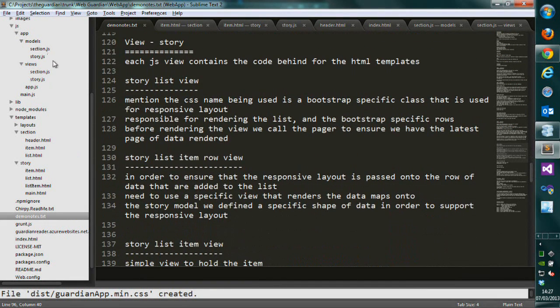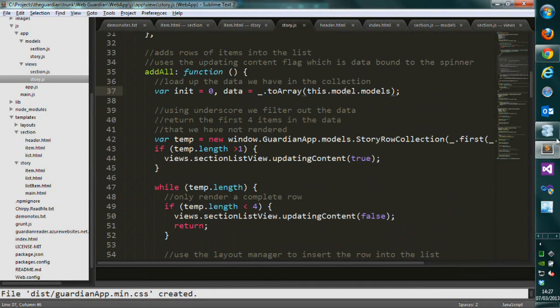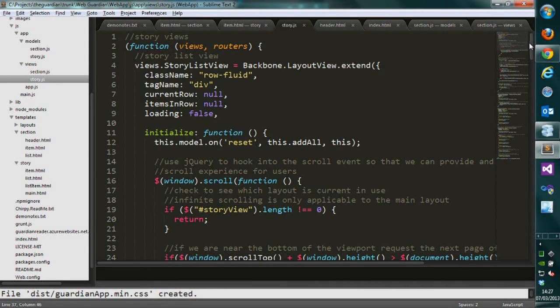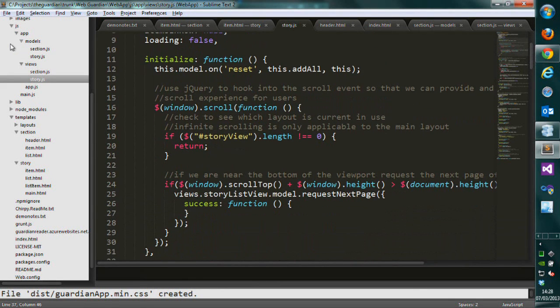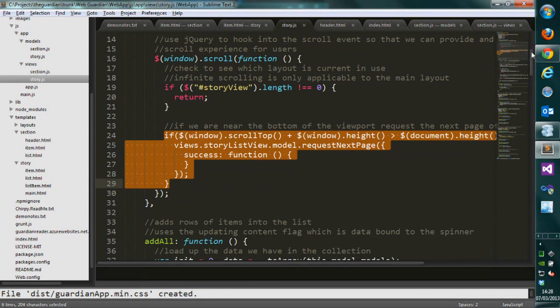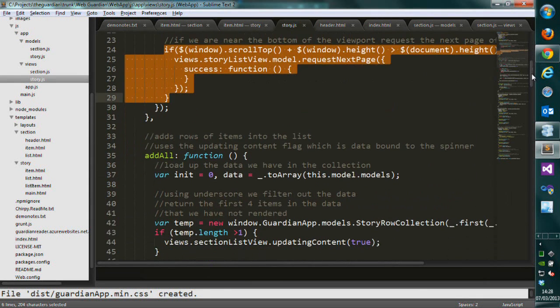Let's go and have a quick look at the story view. Very similar to the section view. Story list view extends the layout. I've got an initialize function. I'm binding up to the reset. When the reset happens, I'm going to add all of the new model objects that are in my collection. I've got a little bit of jQuery stuff to try and do my infinite scrolling.